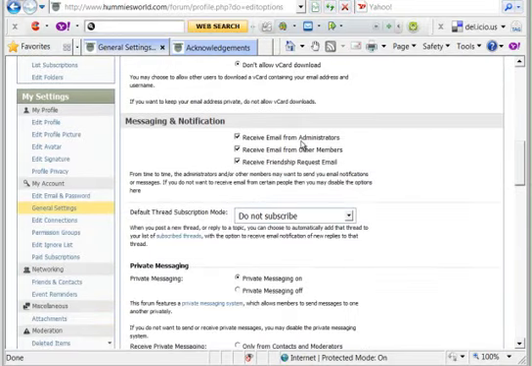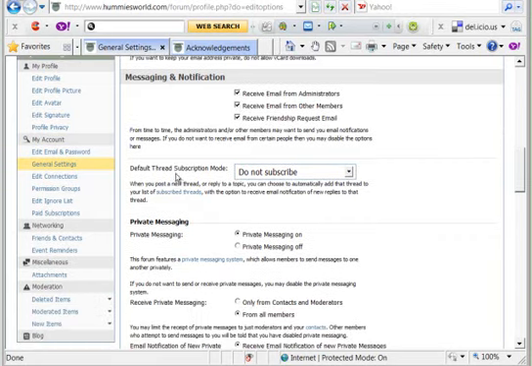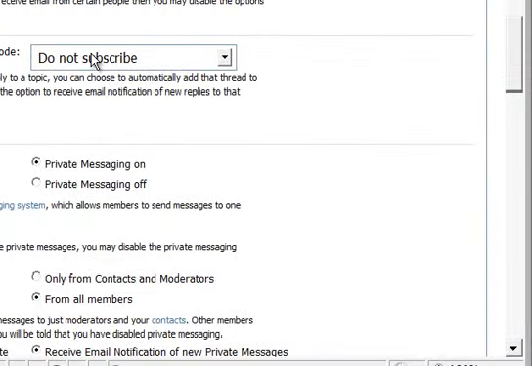Here is where you can choose not to get those emails from other members. If you want people to only private message you and not send you an email, you can turn that off right here. Default thread subscription mode: if you have this set to instantly using email, which I believe is the default for the forum when you first sign up, then every time you post in a forum thread, you are instantly subscribed to it.